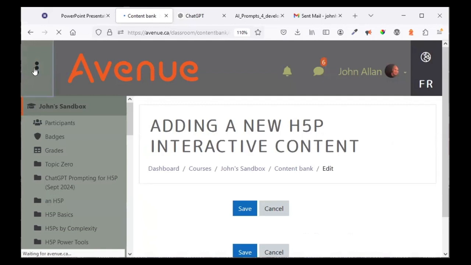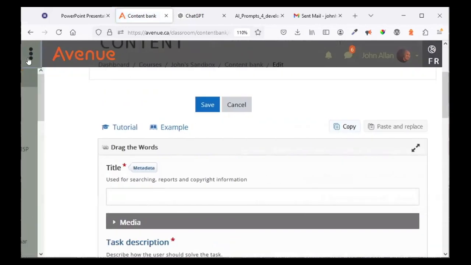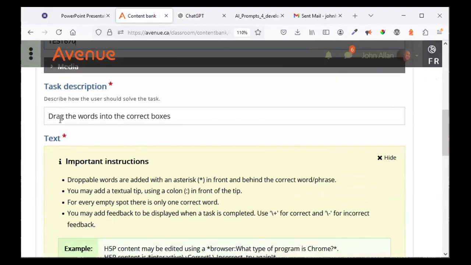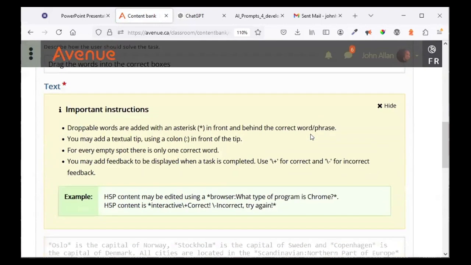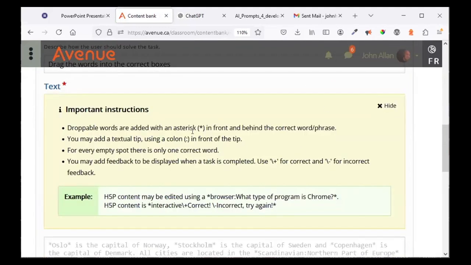Okay. So they're getting a little slow. Okay, so in here, we'll put a title, it doesn't matter. And here, you can change this if you wish, drag the words into the correct boxes. But remember I told you here, sometimes it says show instructions. So this is where you get that extra information that you can add to your prompt.